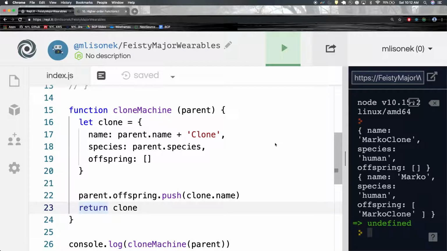Then you just do plus clone, and it's good. That gives you the name plus clone. Then the species is the same thing, but the species you don't have to alter anything. It's just exactly the same. So the species key of the clone will be equal to parent.species. And then offspring is just an empty array because the new clone doesn't have any offspring. So it's just an empty array.